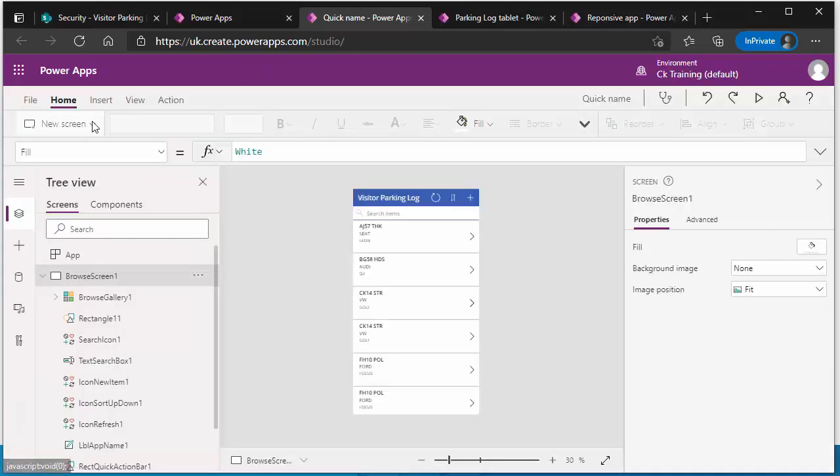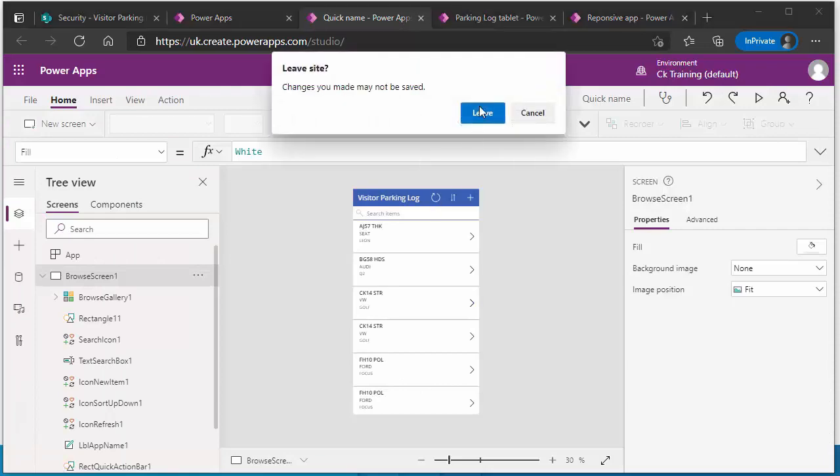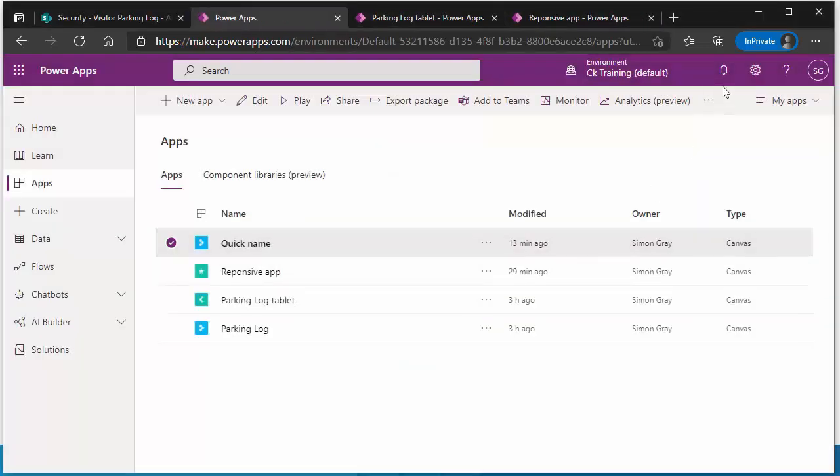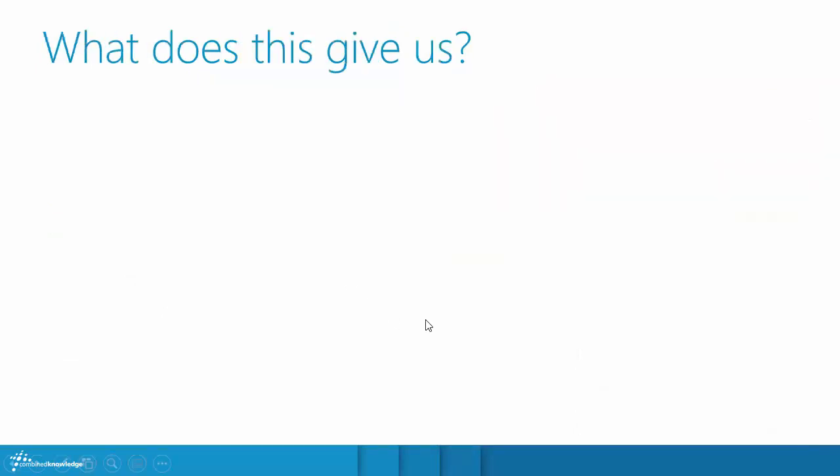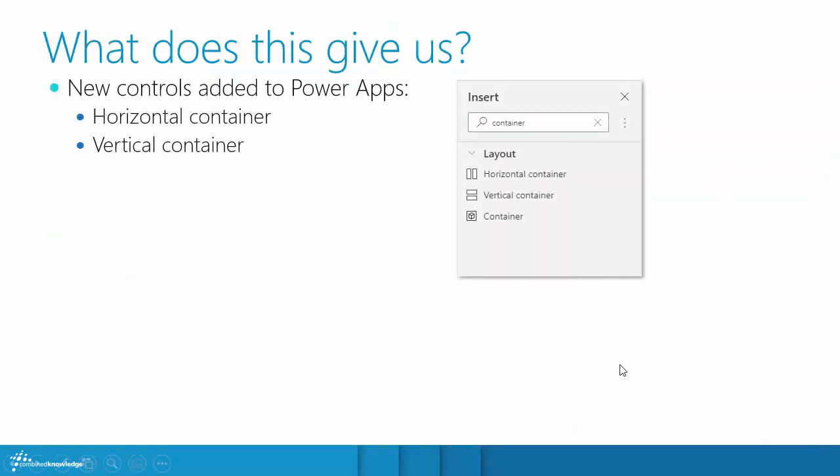So let's just come out of that. We don't need this one open for now. So what that will do is that will basically mean that our app is ready to be converted into a responsive design. It actually gives us a few new options. So the new controls that were actually added into our Power Apps insert menu are the horizontal container and vertical container. Now the other container that we have there was actually there already anyway.